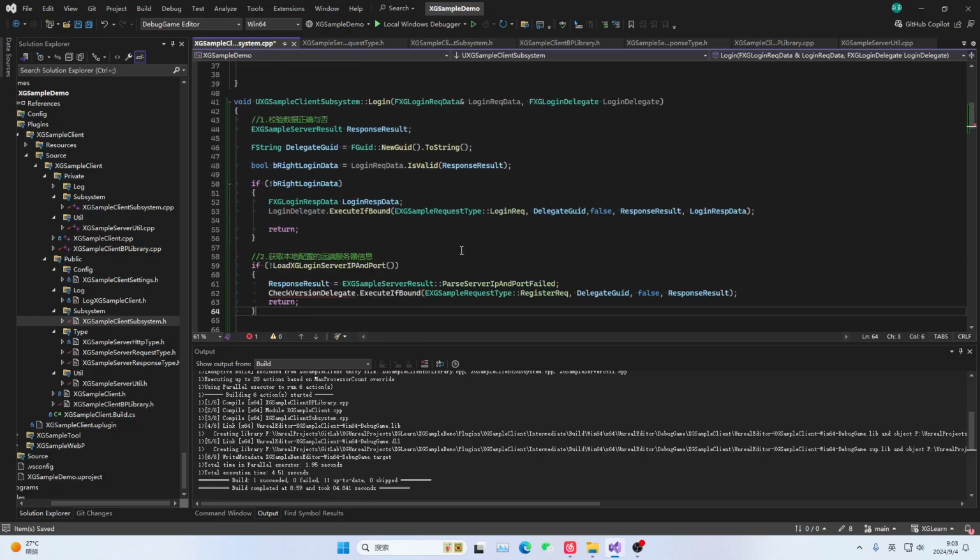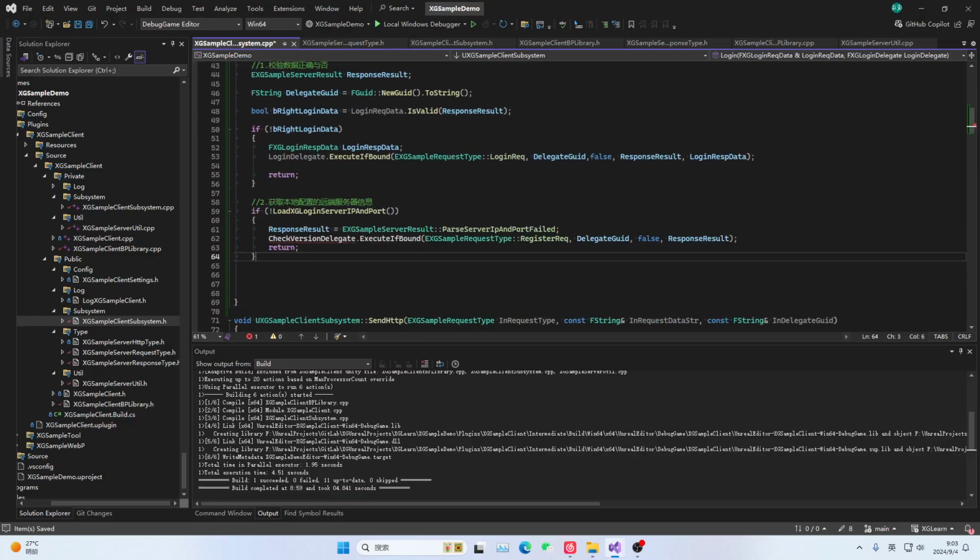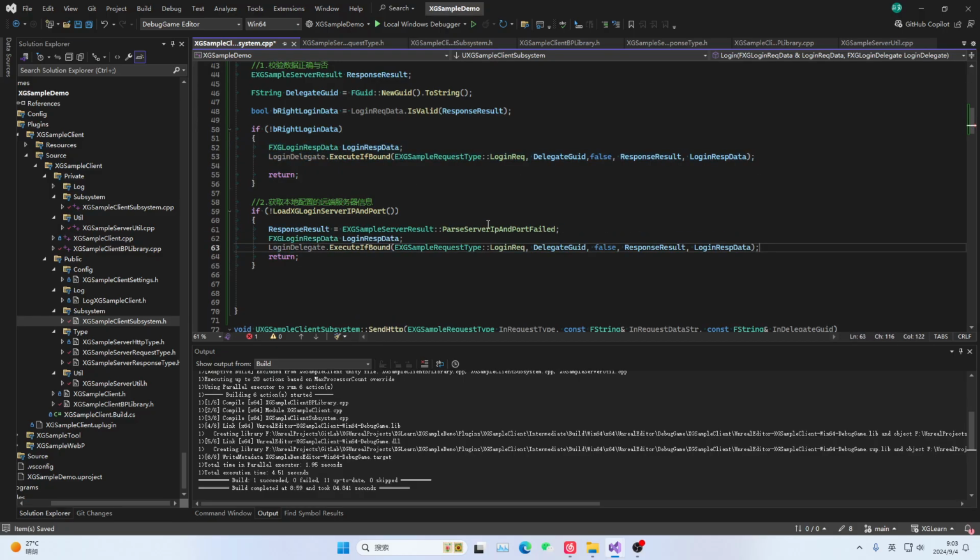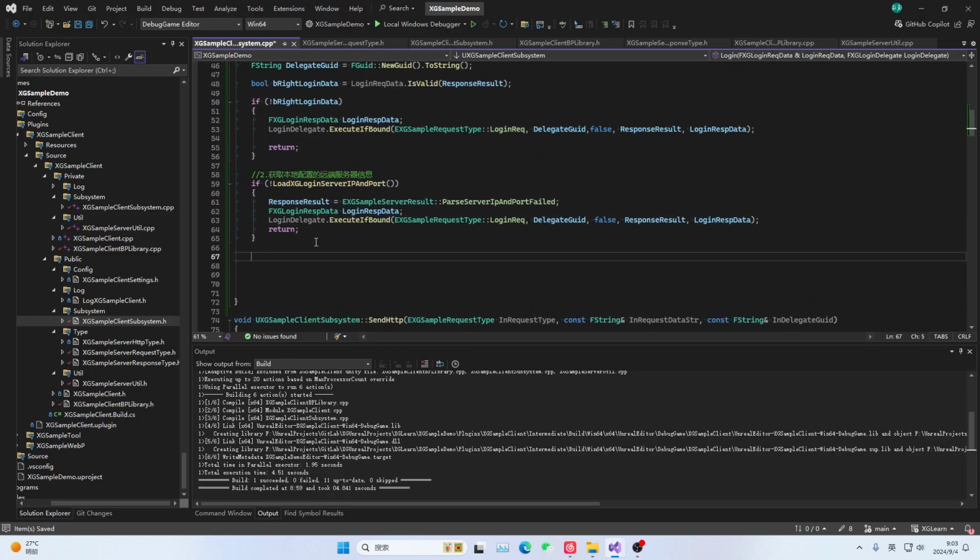It should be here. This code should be the same. It's just that the proxy it executes is different. First, if the local configuration execution fails here, then we also need to prepare some data. We can just copy this part directly. This part returns this type. Then parsing the local server port failed. Then request, then ID, then data. Okay. Next, we put this local proxy in.